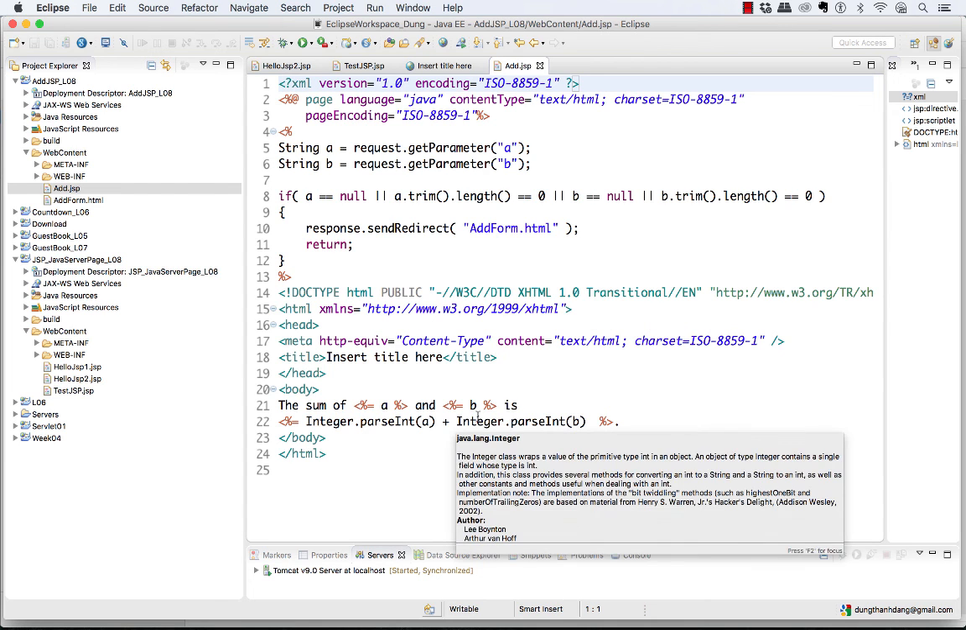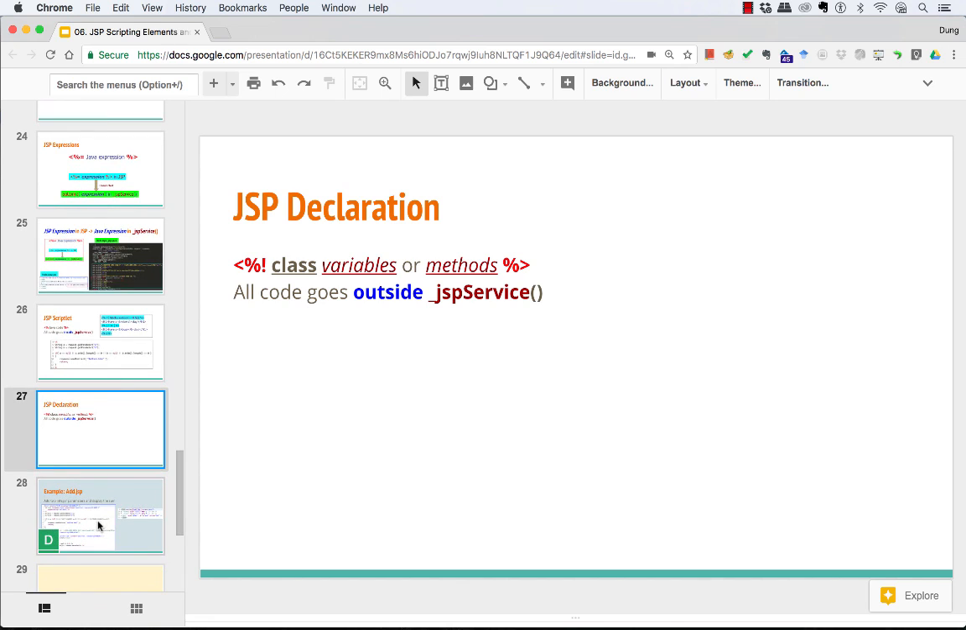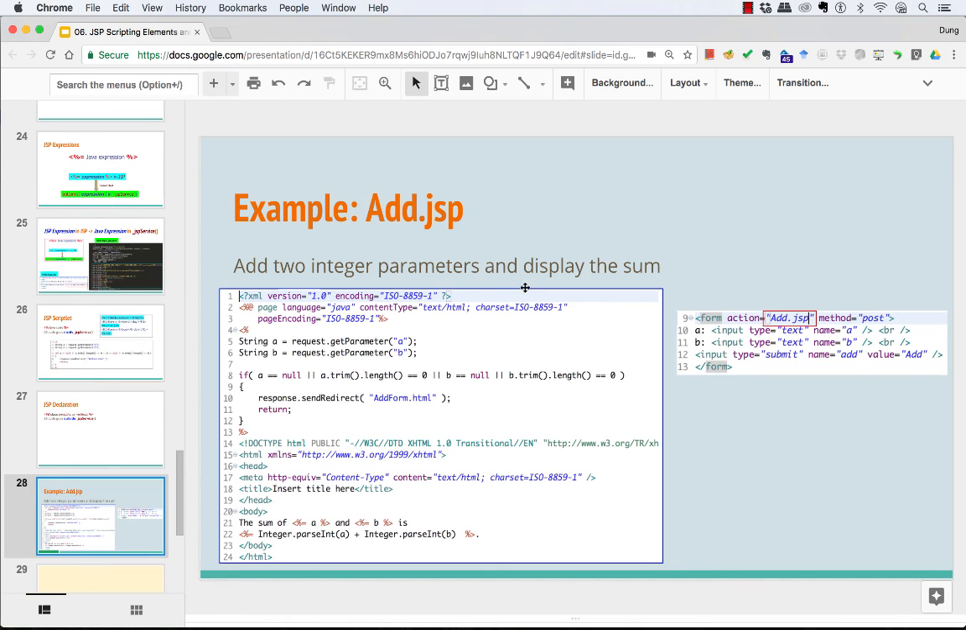So here is the code. Here is the summary of the code in this example, and this is the end of this part about JSP scripting elements and directives.